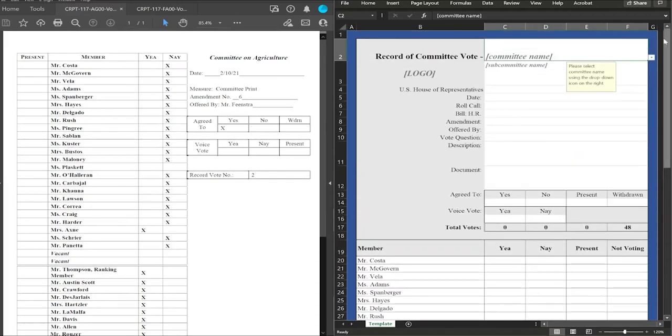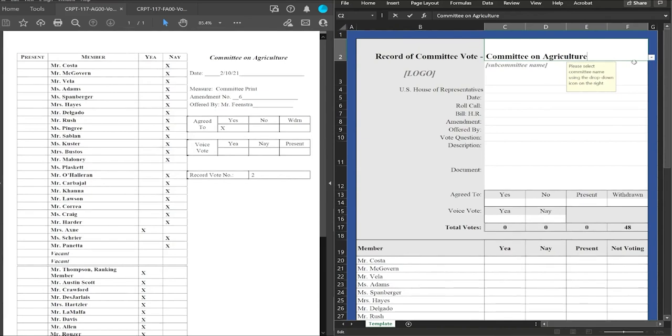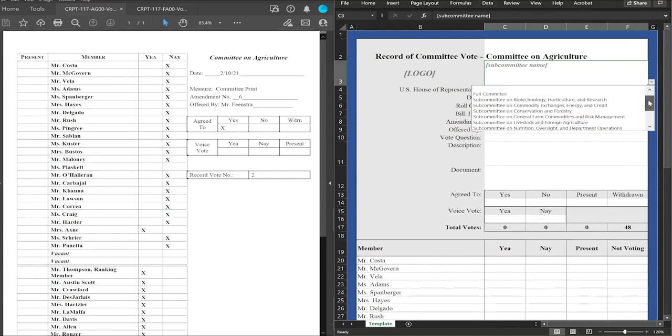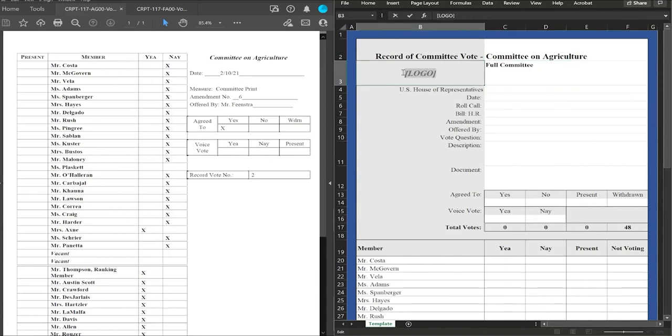With our new tally sheet, each committee clerk can easily customize its contents to match the committee. First, they can select the committee's name. Then, they can select whether this tally sheet is for the full committee, or a specific subcommittee. Each committee is also able to directly add their logo to their sheet.